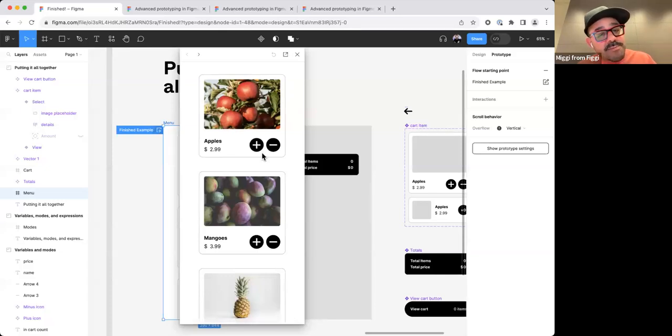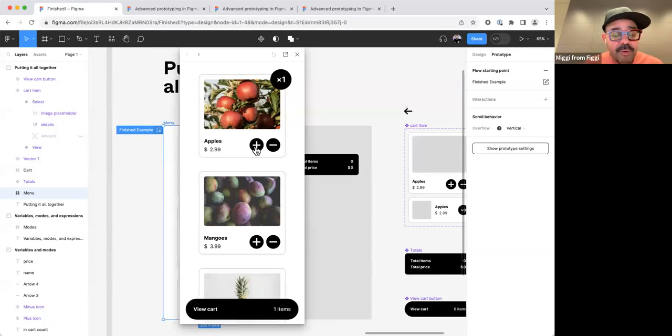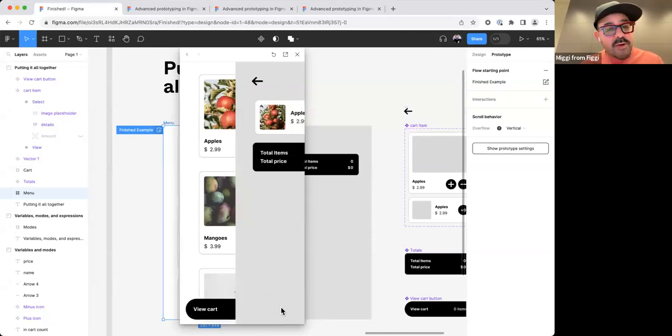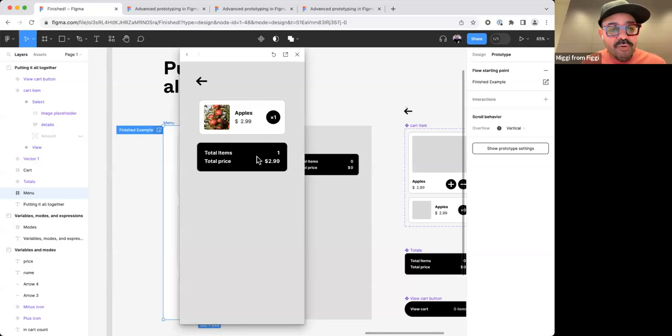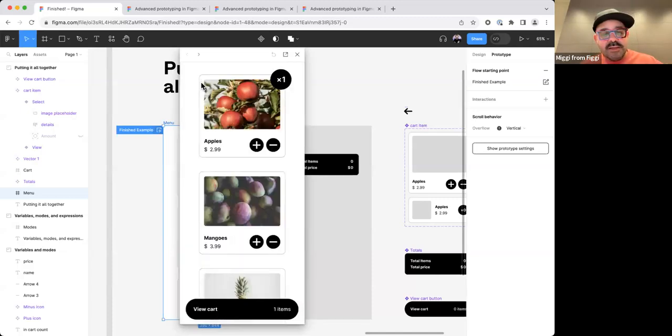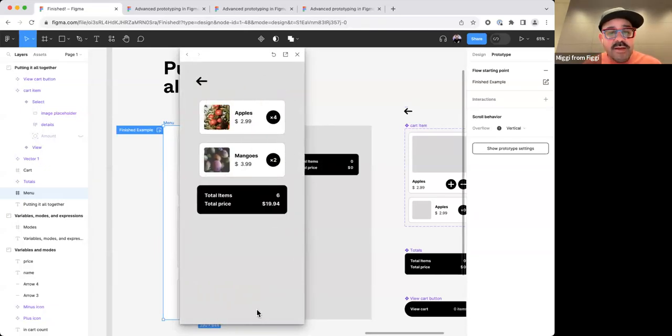Because when there were no items, you can't yet go to the cart. So when I hit plus, we're making the prototype aware that there's an item, and here there's one item, and you can look at the cart. And when we go to the cart, we have one item and we have our price. So we're using this interplay of the variables to create this experience where I can now add more items. And then we can also use the math to say we have 4 apples times $2.99 plus 2 mangoes at $3.99, right? Equals 6 items at $19.94.